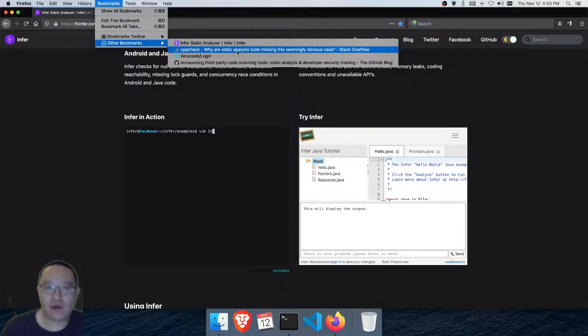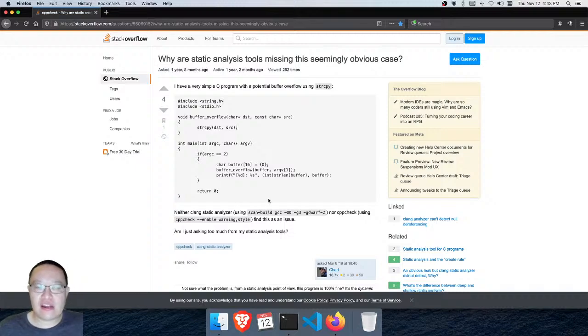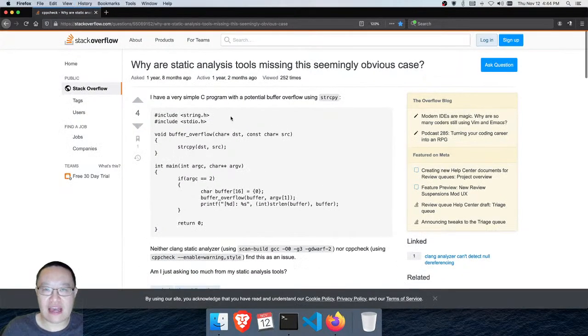I want to show you this post. This gets interesting. There is another static analysis tool called CPP check, and I can run that too in a few moments. Why are static analysis tools missing the seemingly obvious case? I have a very simple C program with a potential buffer overflow using strcpy. Here it is. It's glaring: no bounds checking and strcpy.